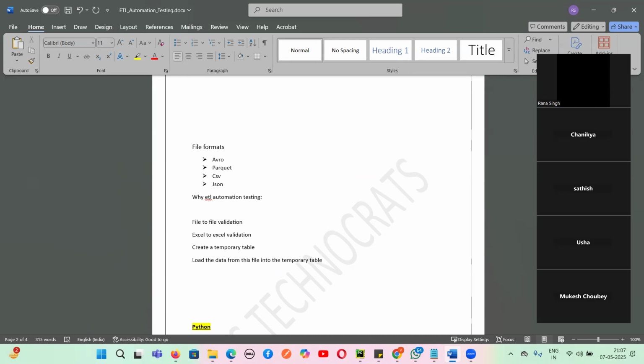And then we used to compare, guys. And then we used to do DB to DB validation, that is count, minus, duplicate, null, and all. To do this, guys, first we have to create a temporary table, then load the data, and then validate, or we can use the technique called Excel to Excel, or file to file validation.